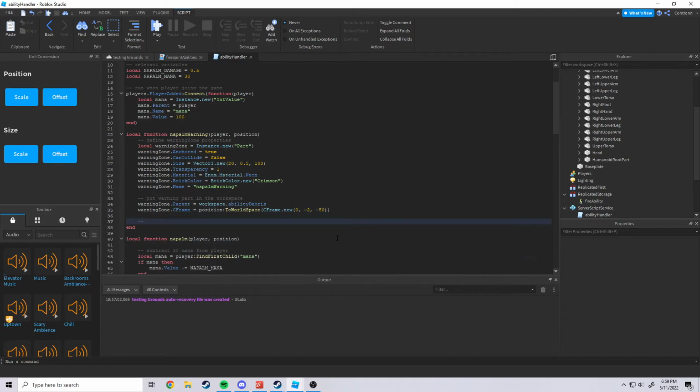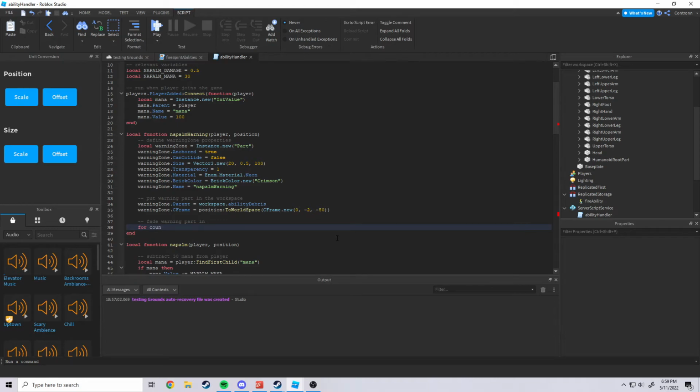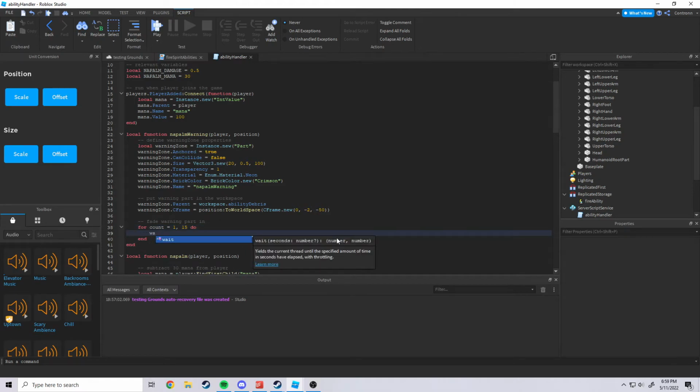So now what I want to do, and this is just for cool effects, is I want the warning part to fade in. So I'm going to say fade warning part in. This is why it starts as invisible, because I actually want it to be visible, but it'll start invisible just for like half a second. It's going to loop 15 times. It's going to use wait, and if you don't know, wait is about 0.03 seconds. And if you multiply that by 15, that's roughly half a second.